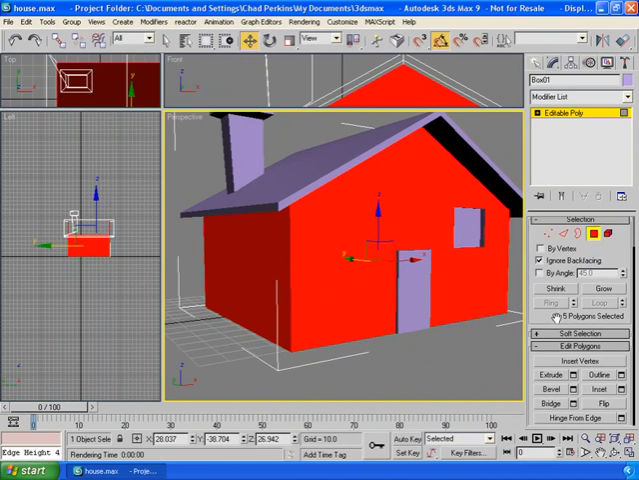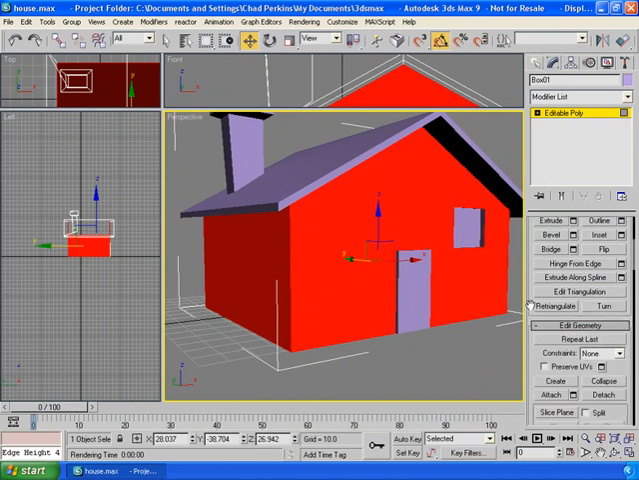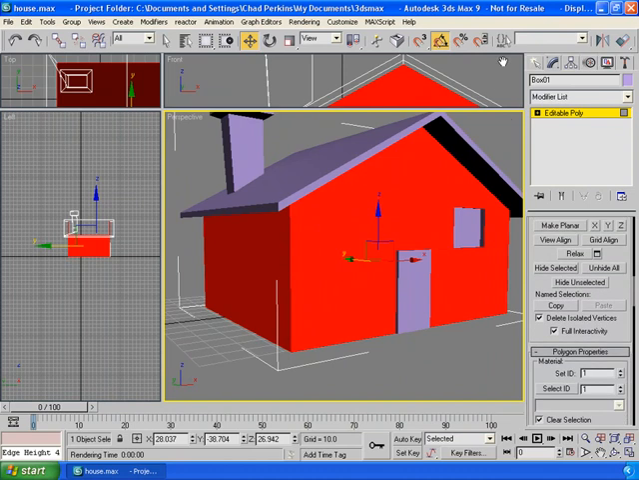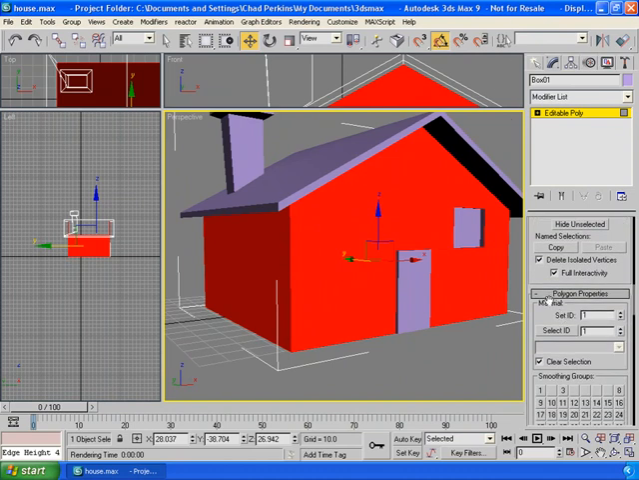So as I scroll down here in my Edit Poly stack, towards the bottom, I will get this area, the Polygon Properties rollout. And here for material, I can set ID. Well, I want this to be ID number 1. It already says 1, but just to double check to make sure, I'm going to hit 1 and then hit enter.